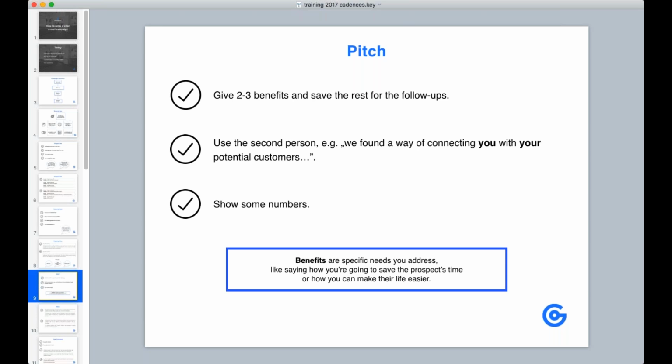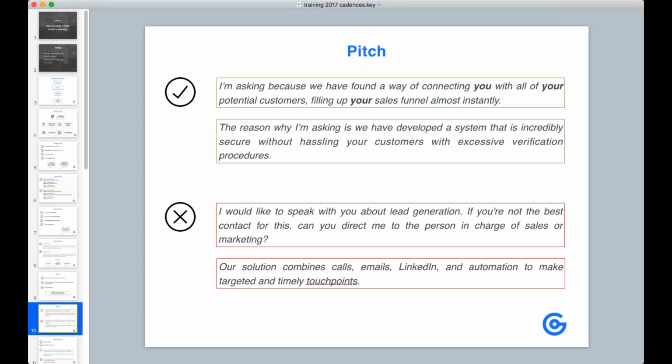Use the second person. We found you, connecting with your potential customers. And also don't be scared to show a few numbers. If you have some really great statistics that you'd like to share with everybody, don't hesitate to put them out there. And just remember, benefits are addressing a specific need. What is the problem that your potential customers have that you're trying to solve? And if you focus on that, you should be great.